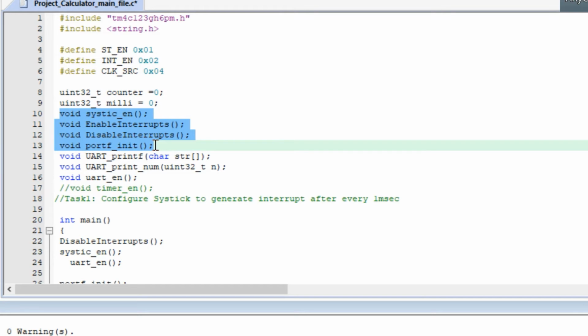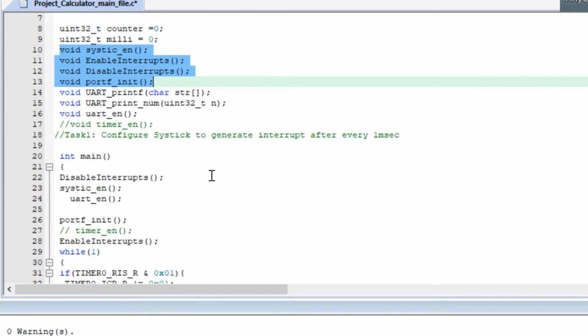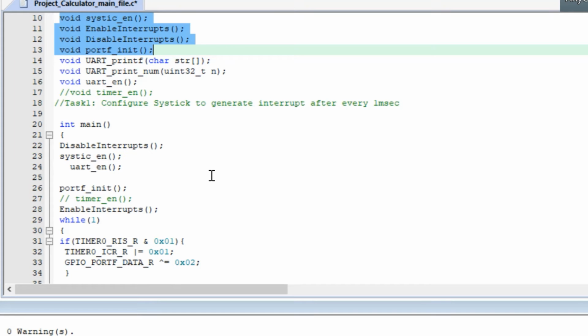I'll discuss task 3 as well. For this, we'll use port F initialize and Uart initialize, and Uart enable. These are the prototypes discussed here. Their functions are made after the main function. Now we'll discuss the main function.